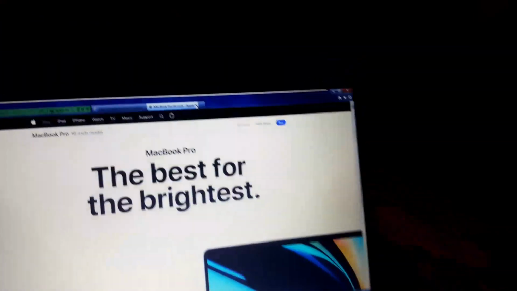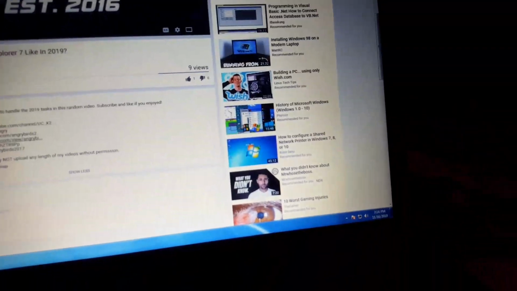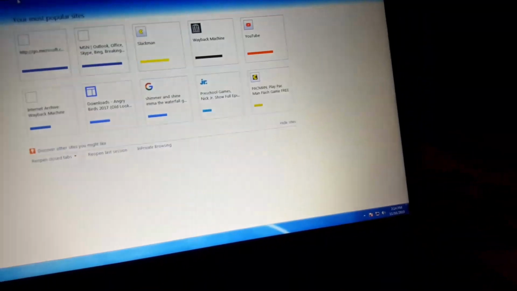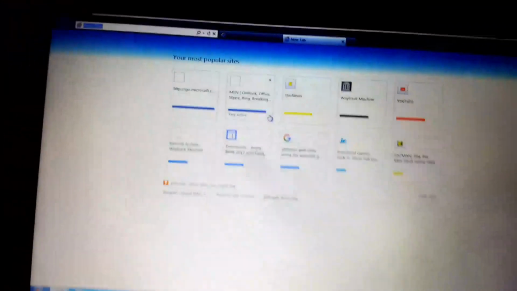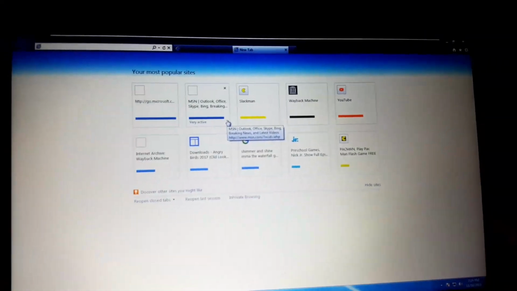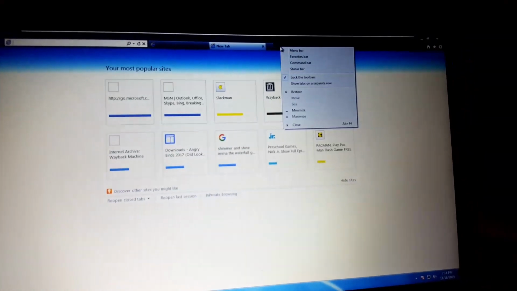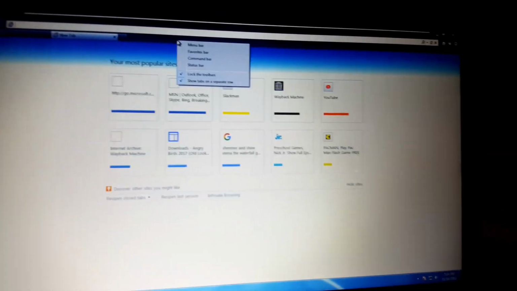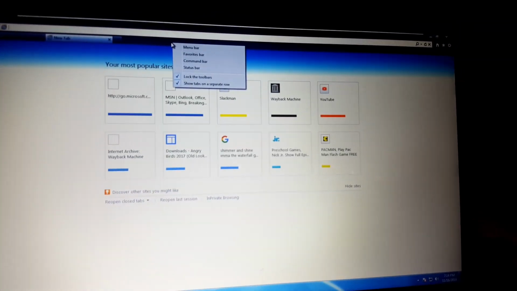So let me go over the features of it. It does have an all-in-one search bar. The search bar is unified with the address bar, making it one bar, which a lot of modern web browsers copied. So it's the first browser, I assume, that copied Chrome with that one search bar.